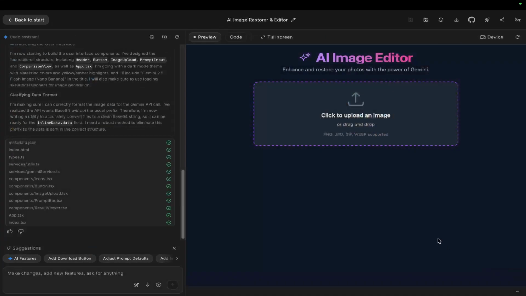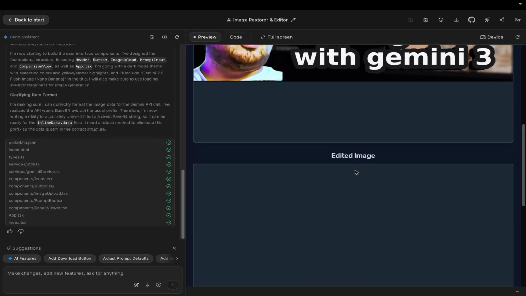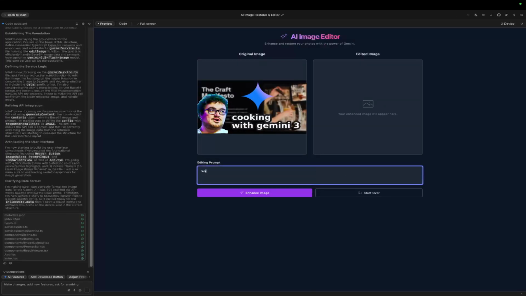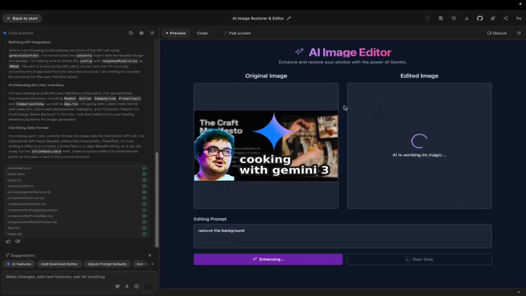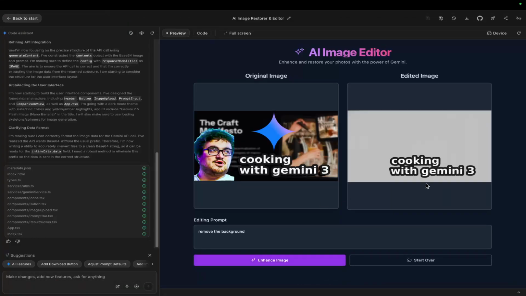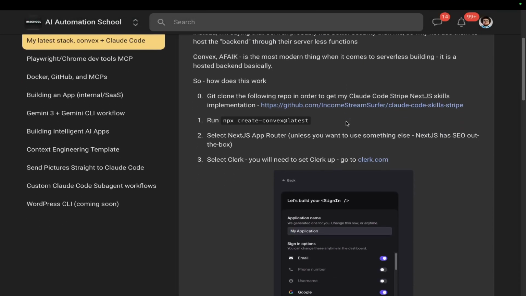I can, for example, upload this image, and then I can say, remove the background and then enhance image, right? And then what this should do is exactly what I just said, which is just removing the background. Again, this isn't important, this is just part of the overall build. Okay, kind of removed the background.